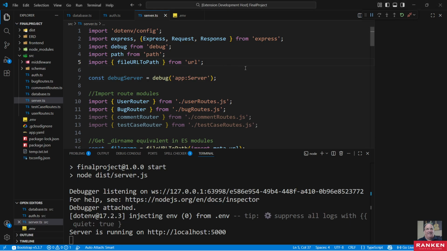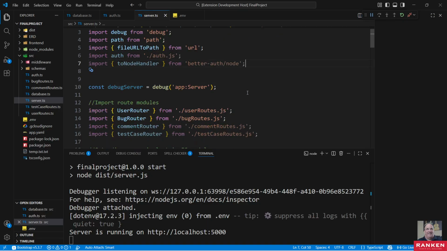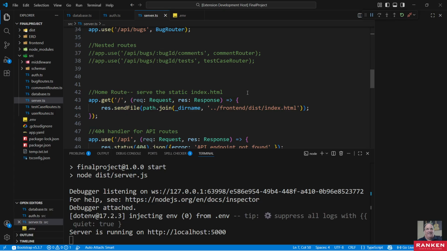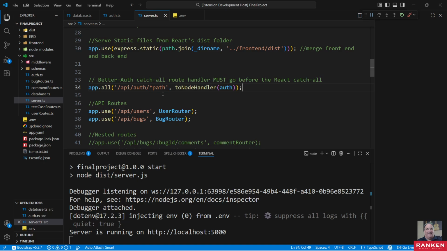So first let's do that. I'm going to import that. And then after that, I'm going to have to import this node handler. Better-Auth node handler. And then down here, before our catch-all, bear with me for a minute here. I know I need to put it before this catch-all. I think though we could just put it here before the users and bugs one.